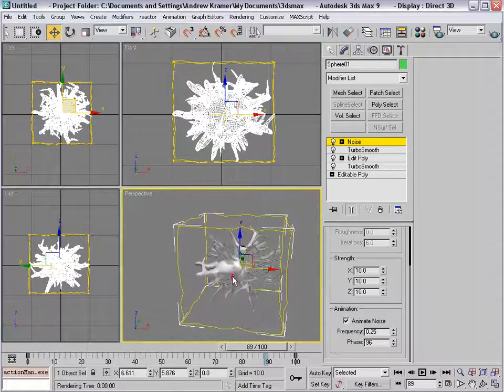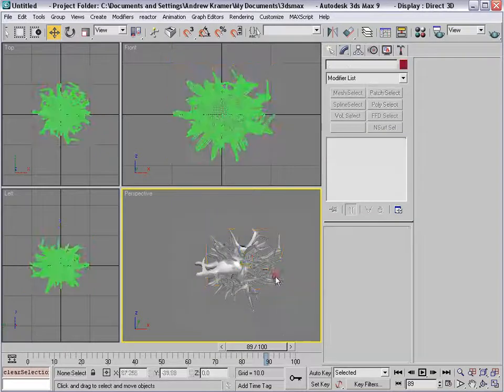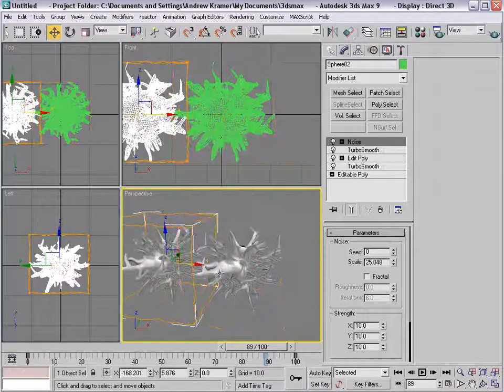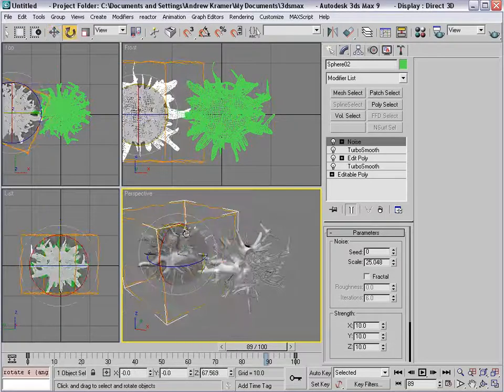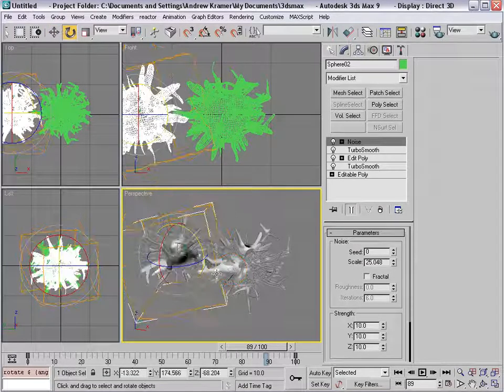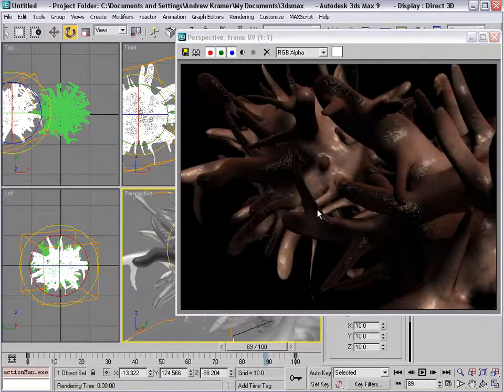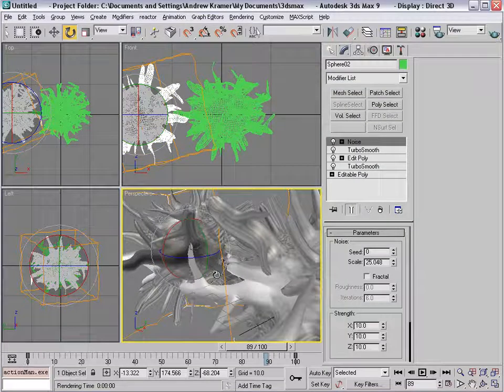And then we can maybe duplicate a few of these little weird things. So we'll go hold down Shift and just drag another copy over here. Maybe rotate it, and fill the screen with these little monsters, and render it out.